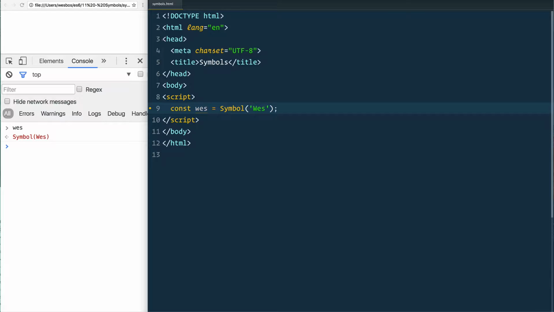Now, symbols are pretty simple, but they take a little bit to wrap your head around because, I don't know, I don't think that a lot of people were actually asking for these things in the language, but I can see where it would be useful. Symbols are unique identifiers. They pretty much help us avoid having naming collision. So anytime that you want to create a property in a unique way, that's when you should reach for a symbol.